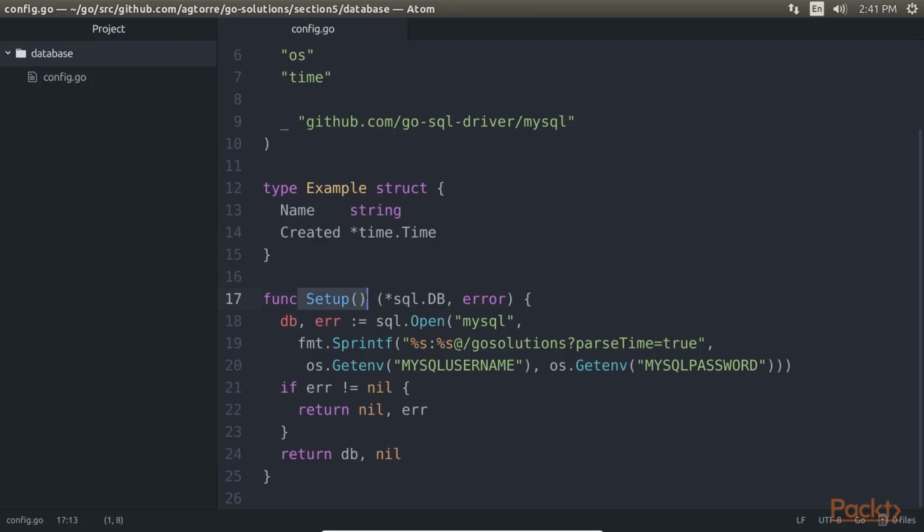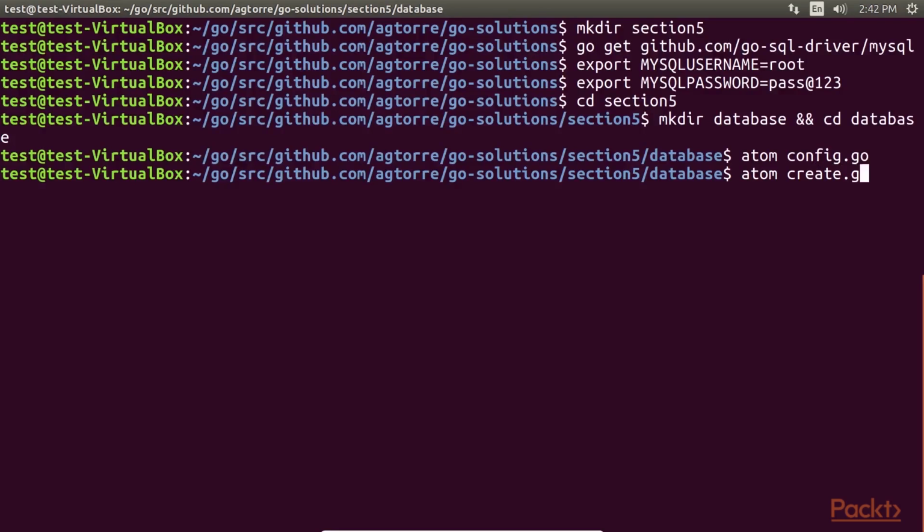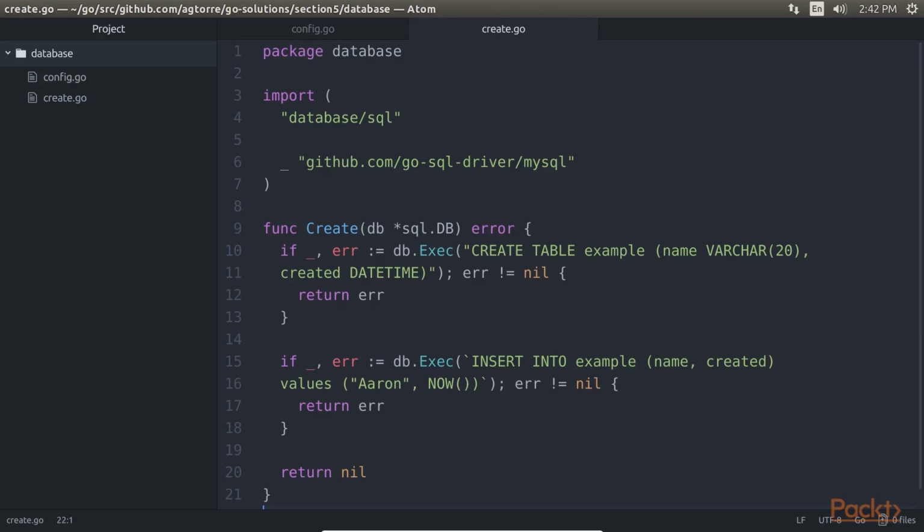The Setup function configures and returns our database connection pool. This block will give us access to the database with the help of the given username and password. As we have named the database Go Solutions, we'll create a database with the same name, but later on. Now, create another file called create.go and add this code. This file will be used for creating tables. The Create function makes a table called example and populates it.